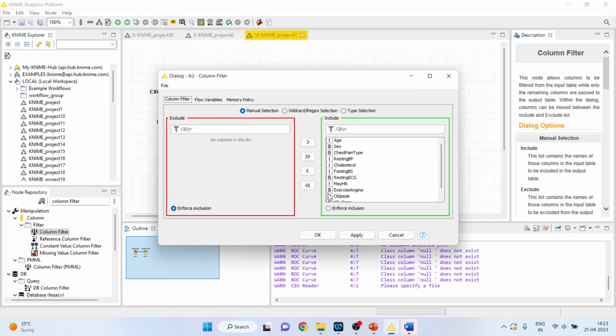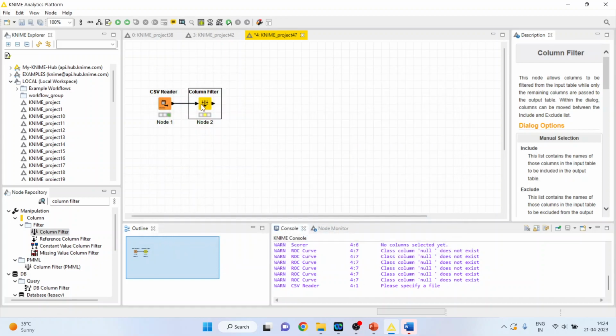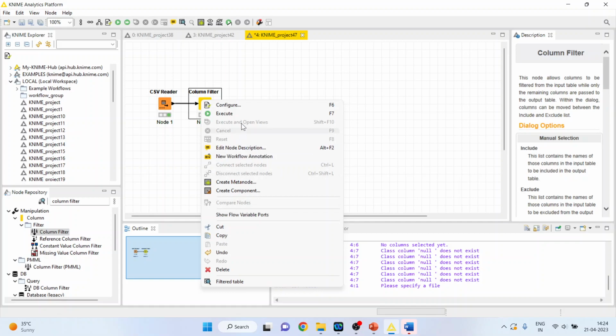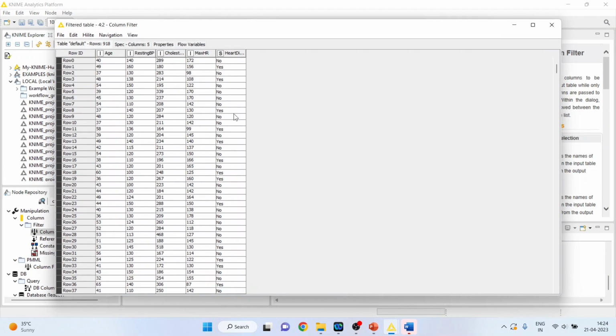Configure. I'll take all other variables to the left side and only include age, resting blood pressure, cholesterol, maximum heart rate of exercise, and heart disease. Click OK. Right click on it and execute. Again, right click on it and see the filter table. You can see only those variables are considered from which the model will be created.